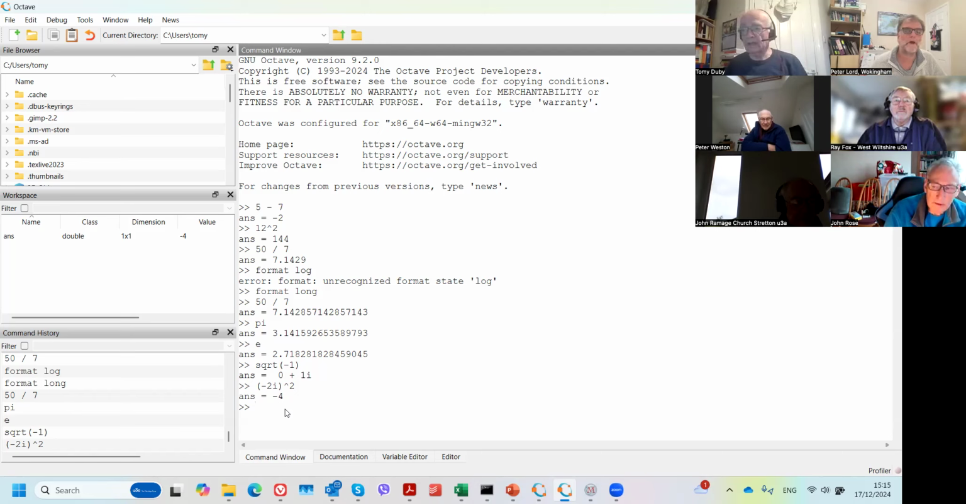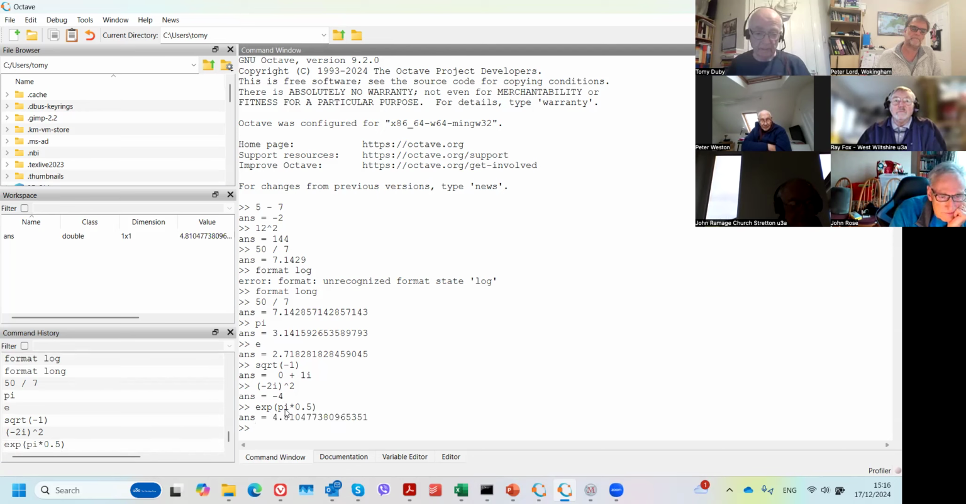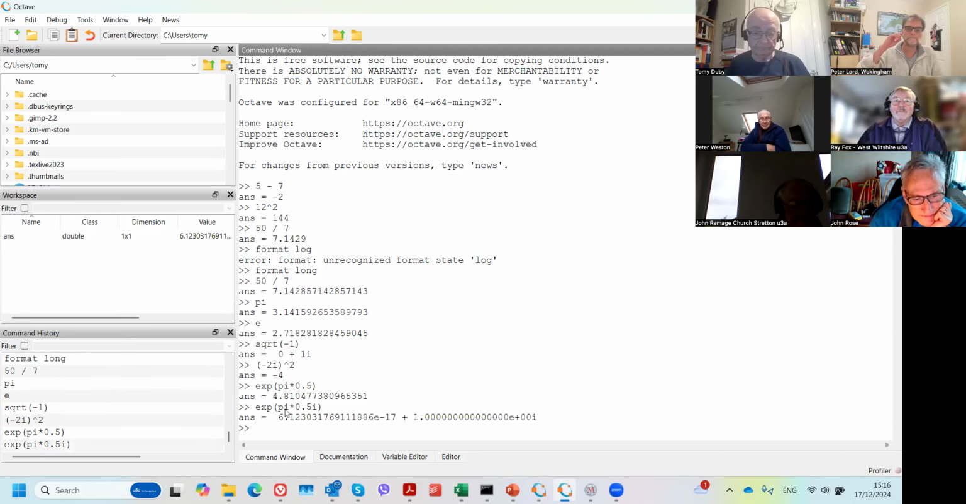There is another way to express a complex number, using an exponent. So if I type exponent of pi times 0.5, that should give a purely imaginary number. Sorry, I forgot the i. Recall the last command, type in i. And here it is. It's a purely imaginary number.